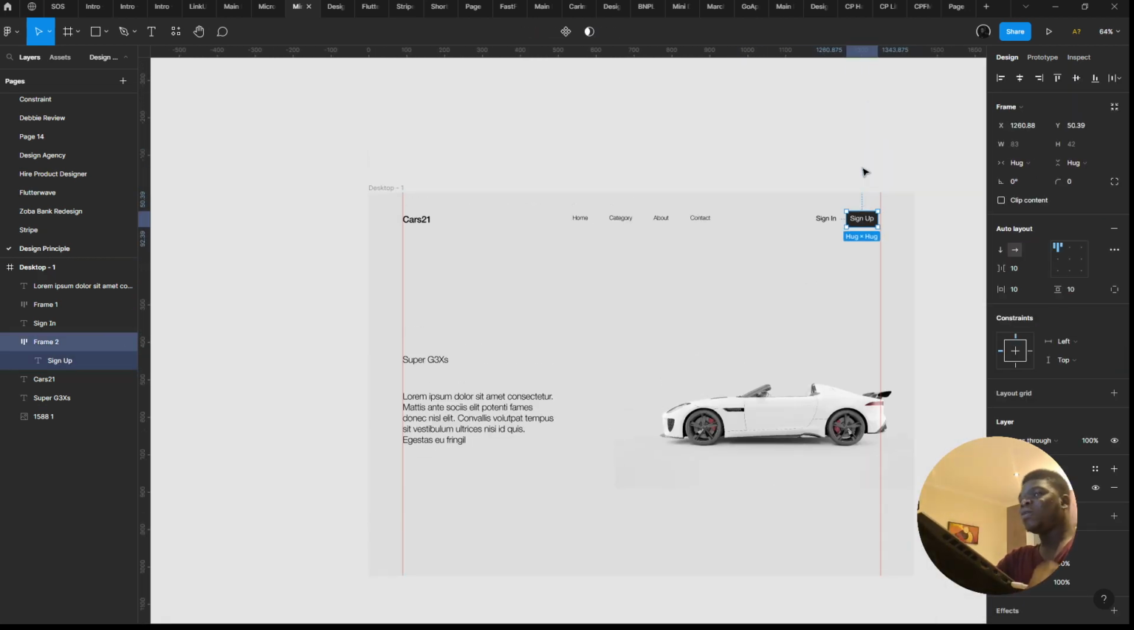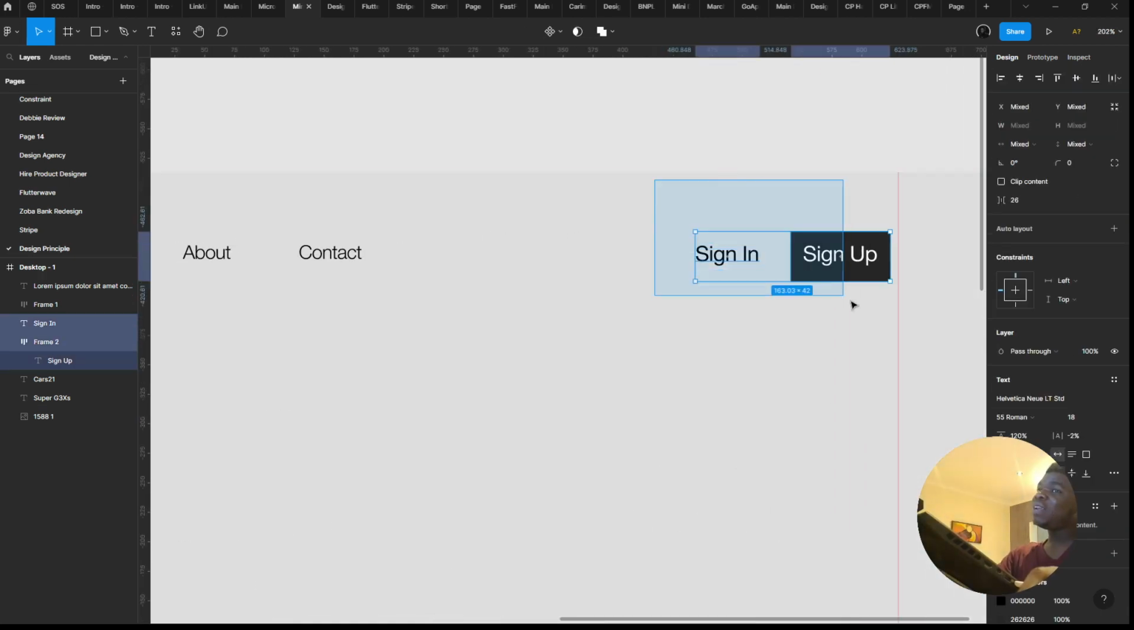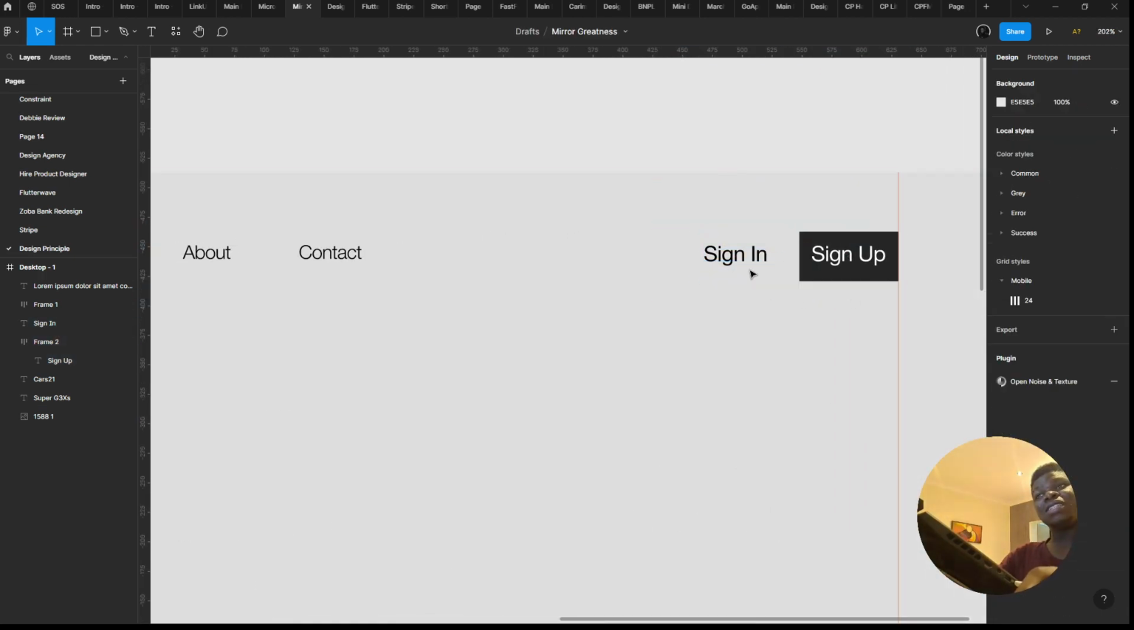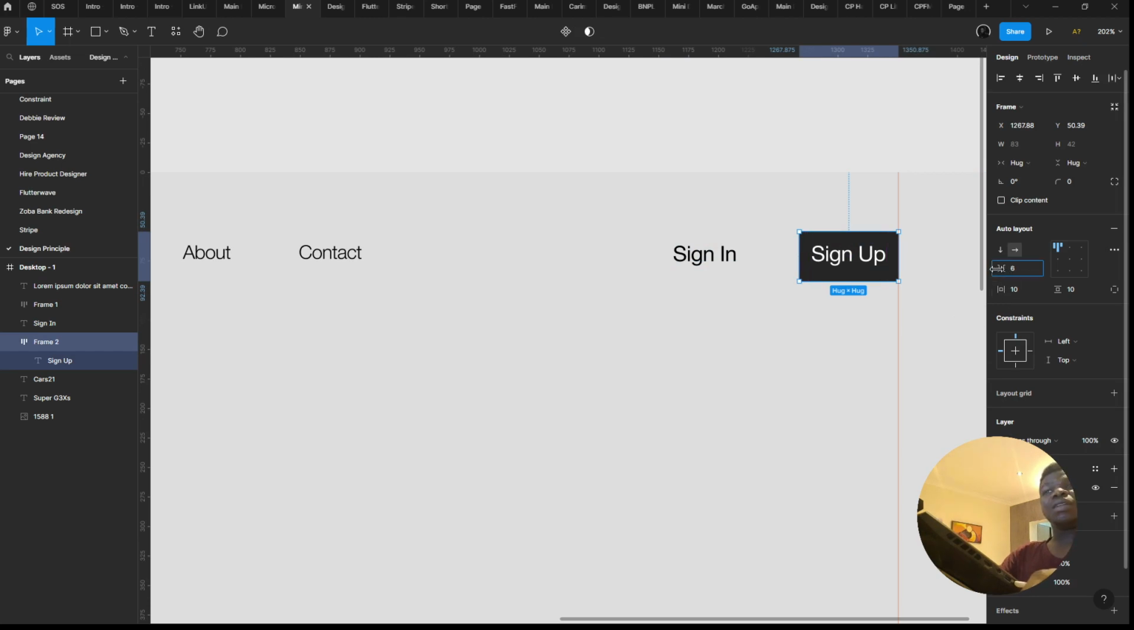We'll come to another principle. And of course, you can use spacing to strike contrast. So if I had to imagine, say simple or 32.